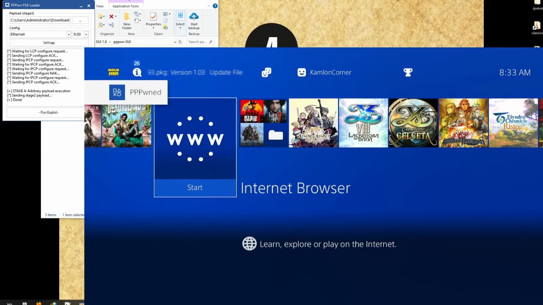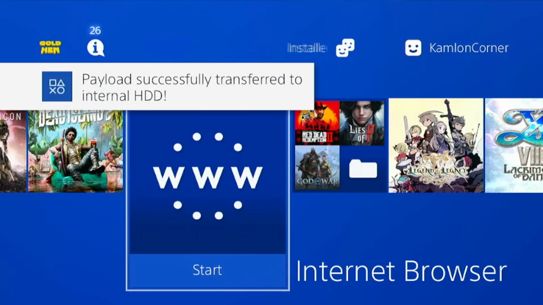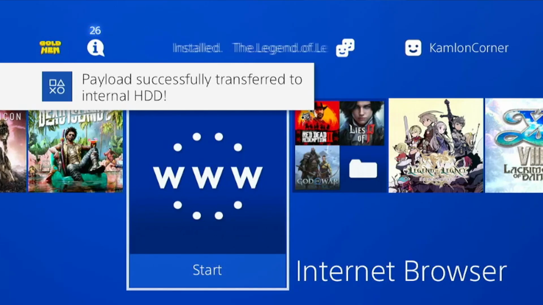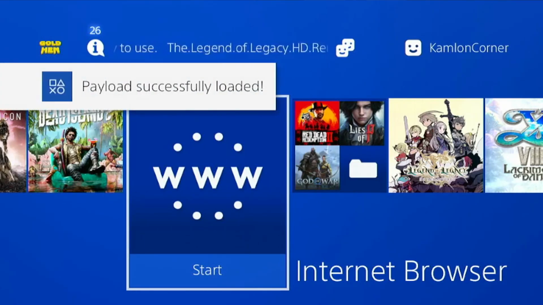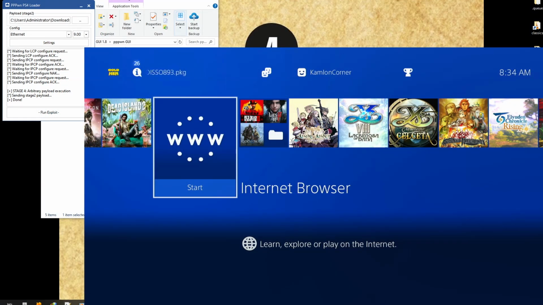Now you will get this message as an indication that the latest GoldHEN has been saved on your PS4. You only have to do this once. The next time you jailbreak your PS4, it will automatically load the latest GoldHEN until you update it again. So this will be it for now.